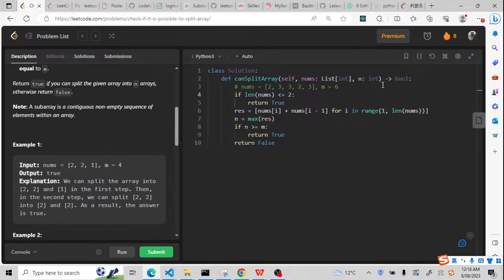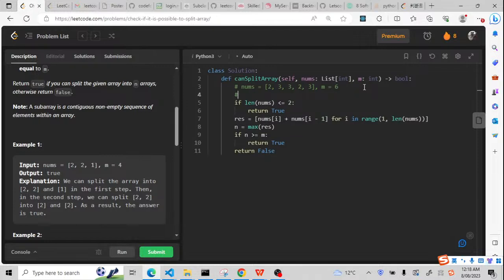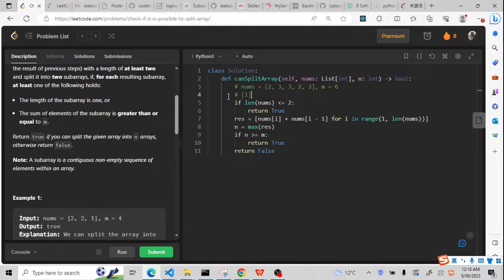For example, what if we just take one value? There's only one number inside. If it is a 1, whether m equals 6 or not doesn't matter, because there's only one value. This one value meets our conditions, we just take it out. What if there are two values inside? It is still okay. For example, 1, 2. We take the 1 out, and we still have a 2. For the next step, we just take the 2 out.